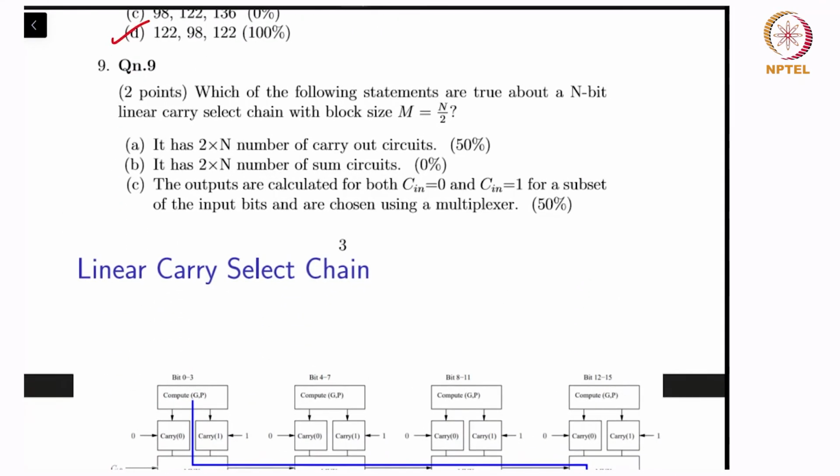Question number 9. Which of the following statements are true about an n-bit linear carry select chain with block size m equal to n by 2?